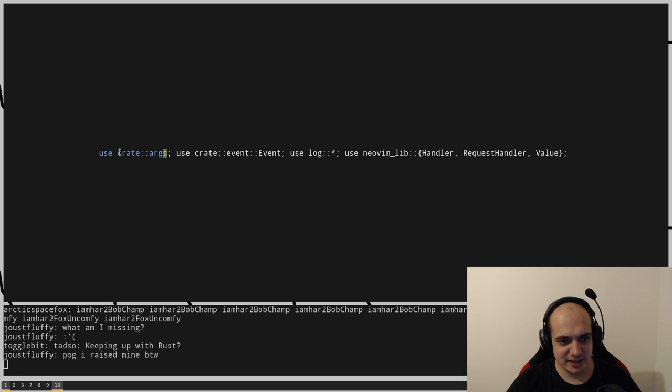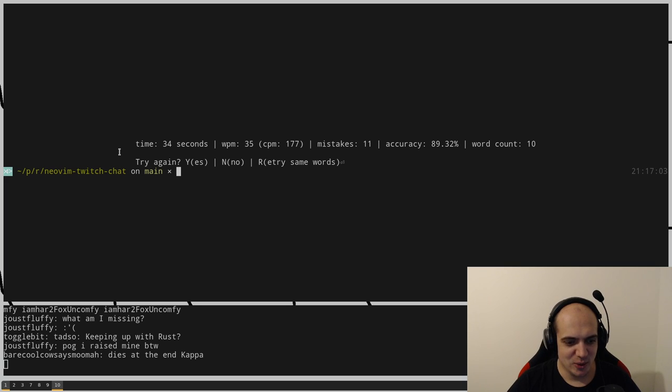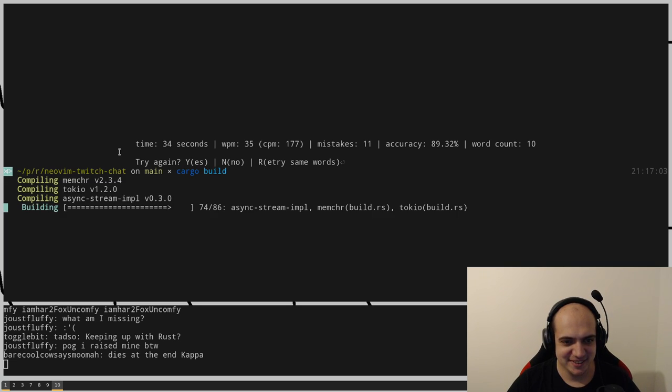Use crate arcs. Use crate event. Use log star. Novem lib. Oh, come on. What? Oh, I'm pressing tab instead of my symbol button. Wow. Yeah, that was really bad.